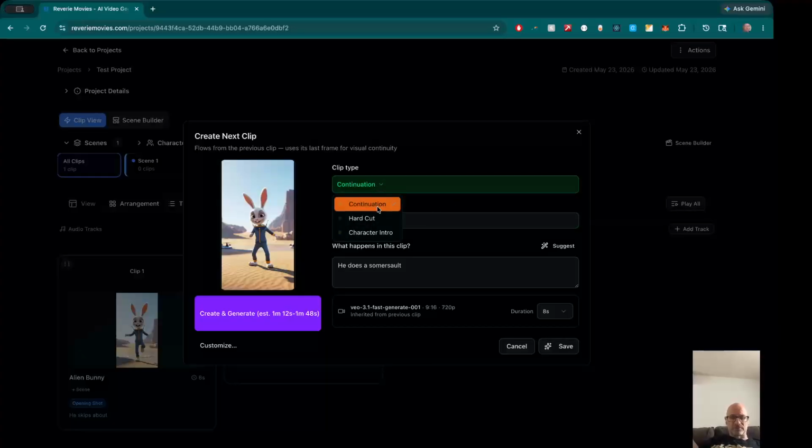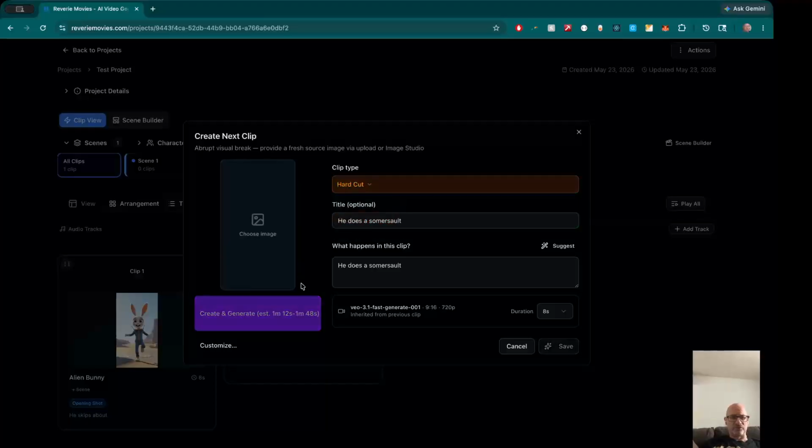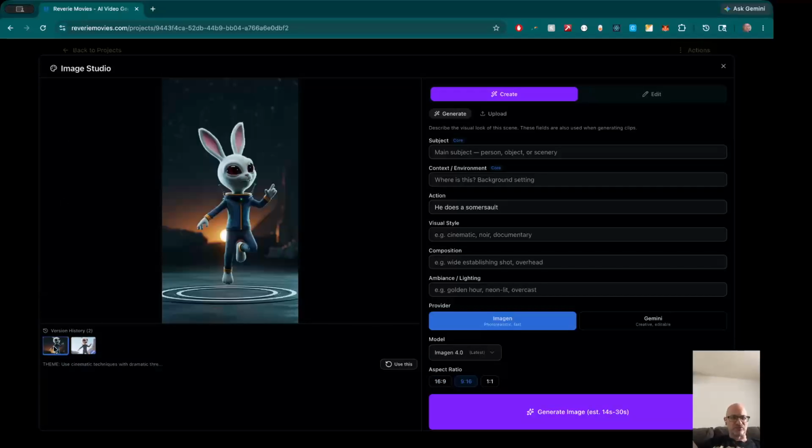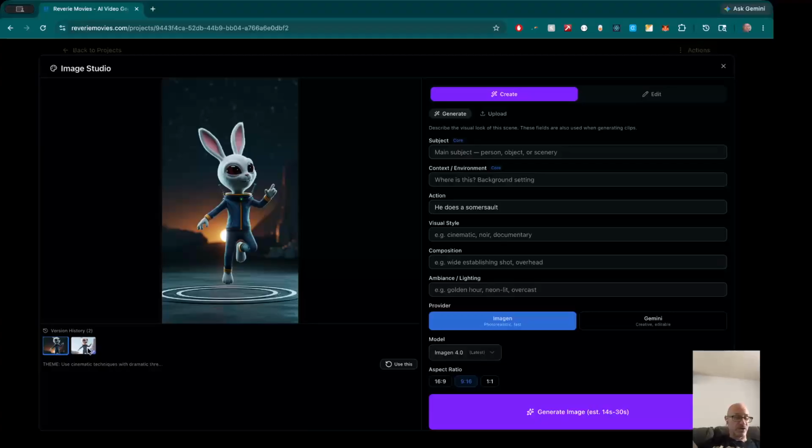So that's continuation. Hard cut would be if you wanted to start a whole brand new clip that has nothing to do with the previous clip, and you'd set an initial image. This is the image studio, so you can select previous images if you wanted. We could have it switch to nighttime, just like that if we wanted. Have the two clips going day night day night. You can do crazy stuff like that.